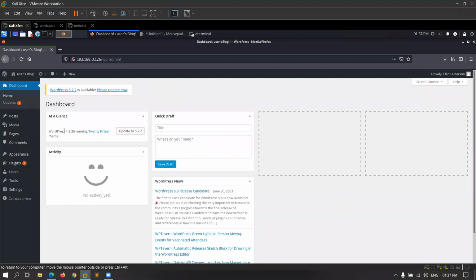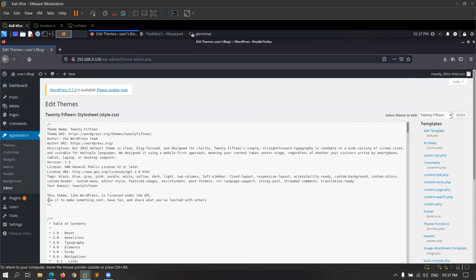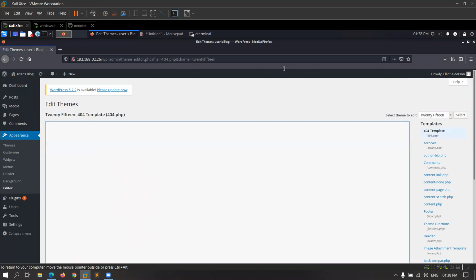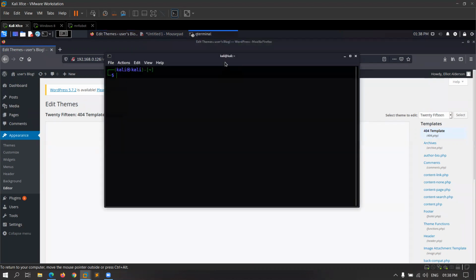So what will I do? I will go to the appearance and then editor. In the editor tab, I will go to the 404 template and here I will upload a code. Which kind of code? I have to create a shell. So I will create a shell by using the Metasploit framework. So what will I do?